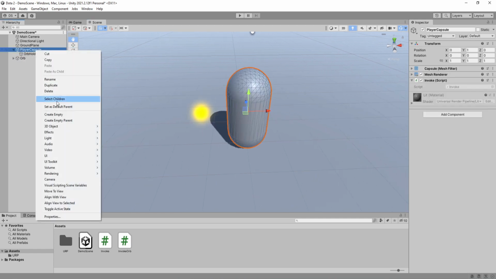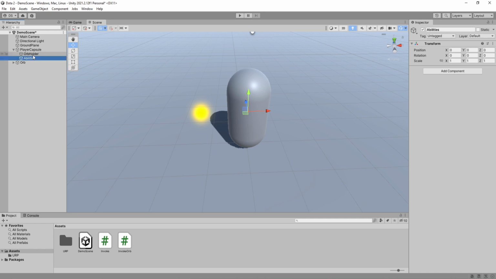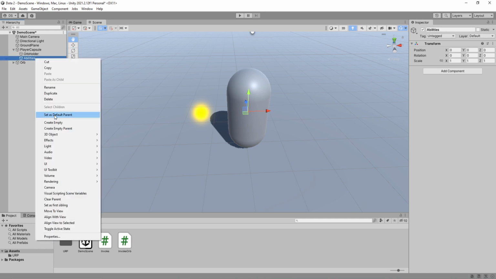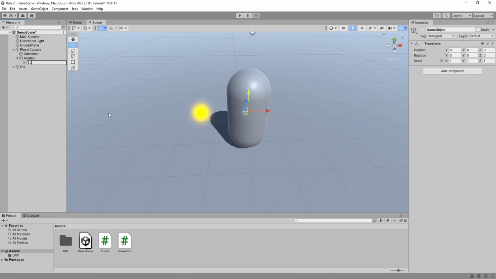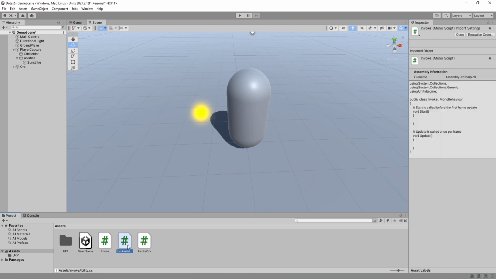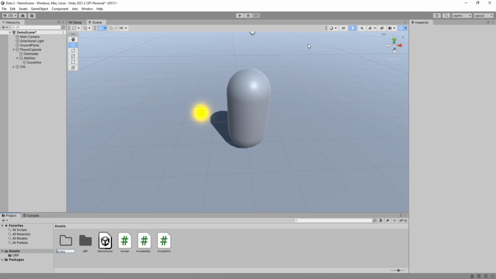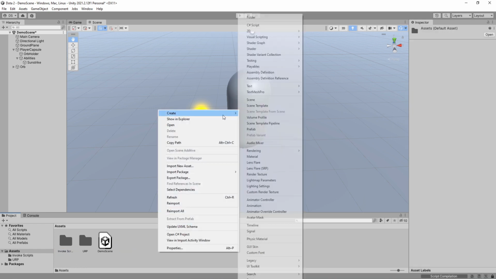Okay, so create yet another empty game object called Abilities. I'm going to create one ability for now, so create yet another game object and call this one Sunstrike. Add a new C# script called Invoke Ability. Let me just create a new folder to store our scripts and prefabs.